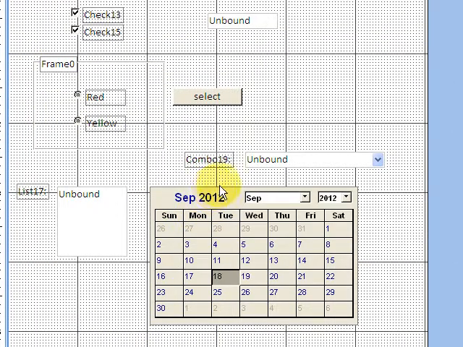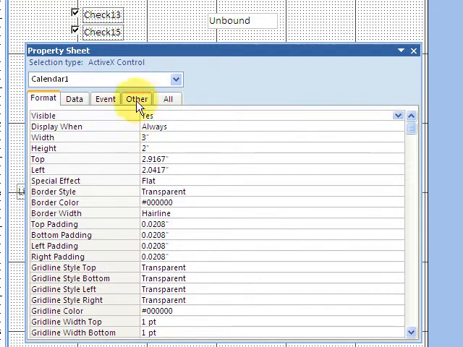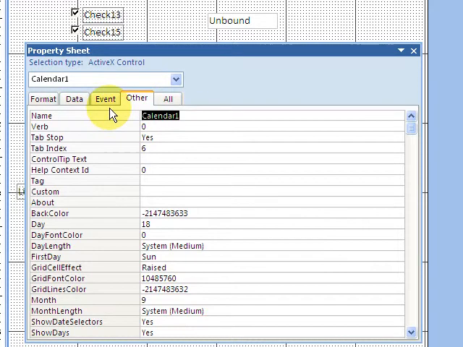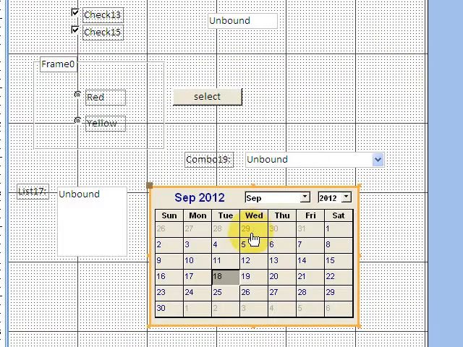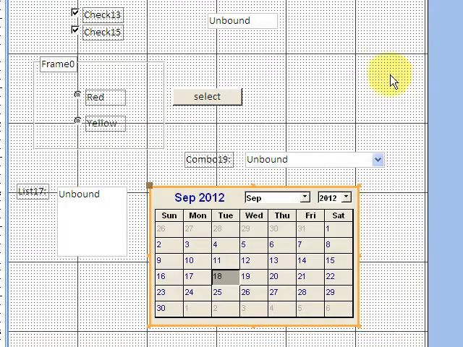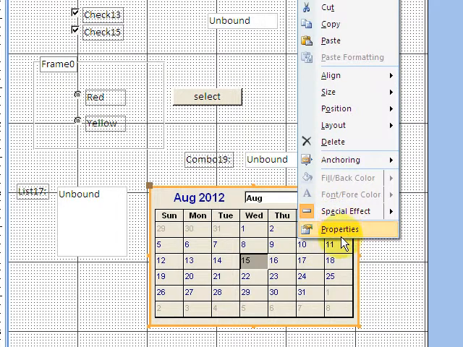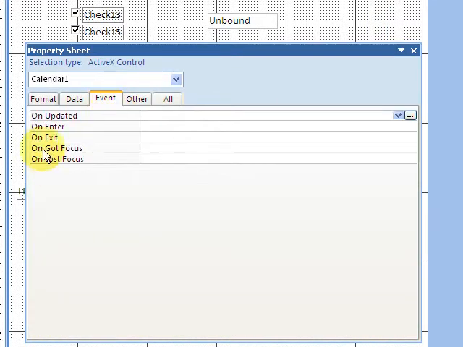You can call it a certain name. Right click on it, choose Properties. You could name it something different than Calendar. Notice that if you double click on the control itself, it's going to load a bunch of hidden things that you don't want to use. Best bet, right click on it, choose Properties, and then you can set the code for this.